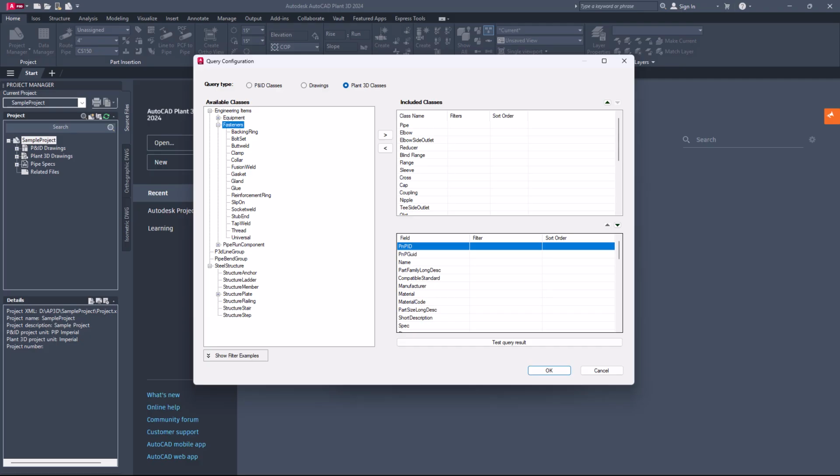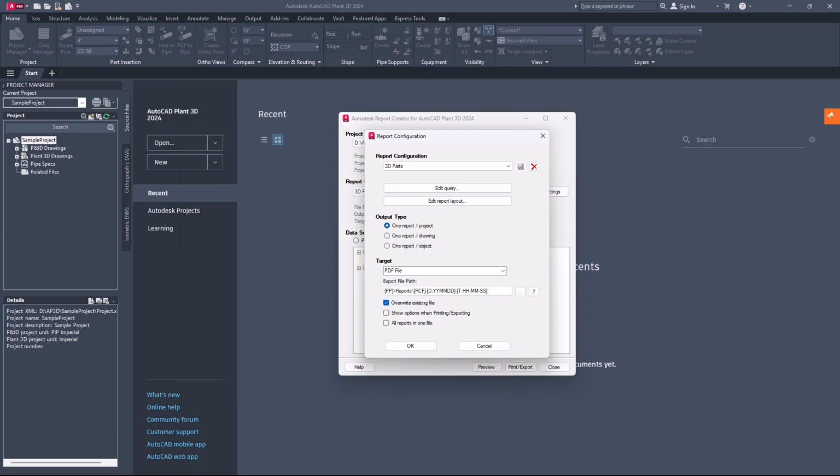In the Query Configuration dialog, select Plant 3D classes as the query type. Make sure all necessary piping components are listed in the Included Classes section. If any are missing, add them by selecting the available classes on the left and clicking the arrow to move them to the Included Classes section. Click OK to save your changes.